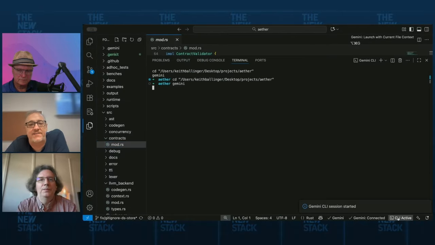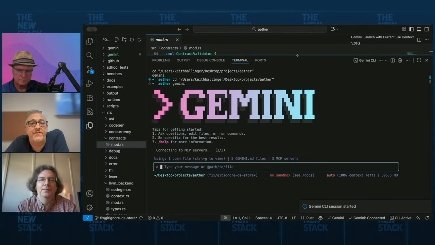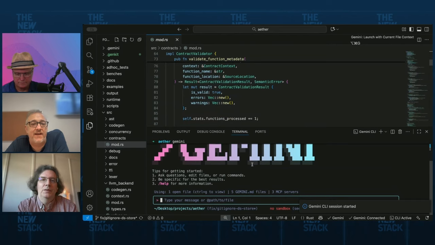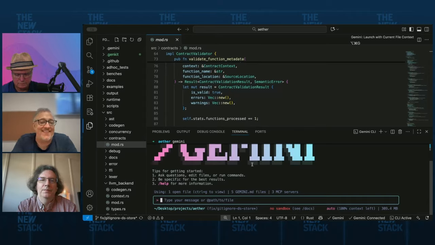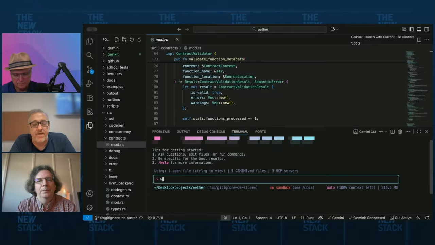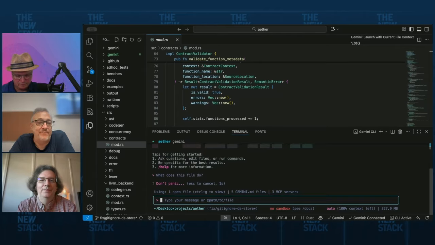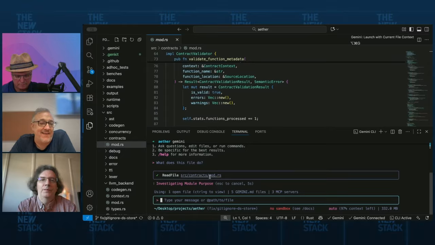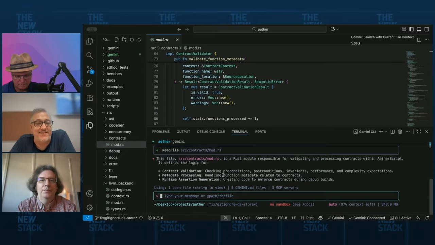I can just start the CLI in the terminal that exists here in VS Code. And of course, this is working with more and more IDEs all the time. And then I can say things like, what does this file do? It knows what files I have open. I have mod.rs open. It knows that, and it's going to read that and then send it and tell me what it is.